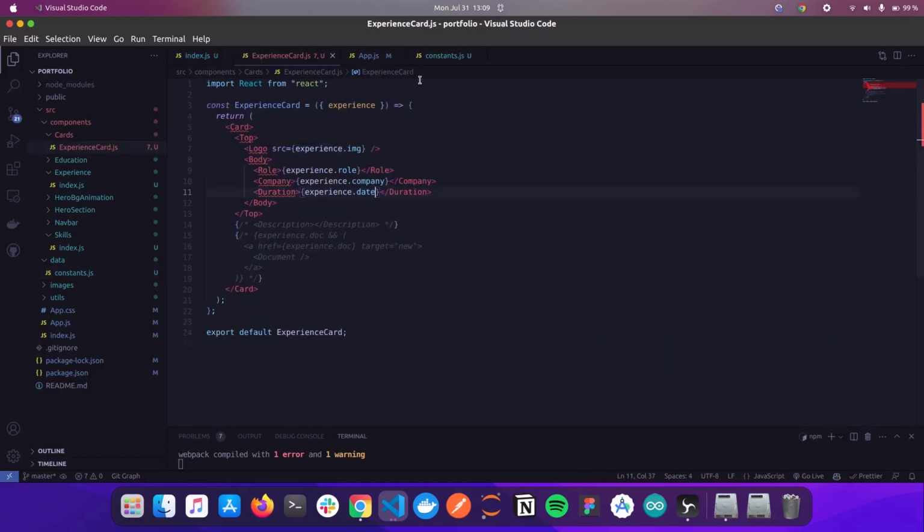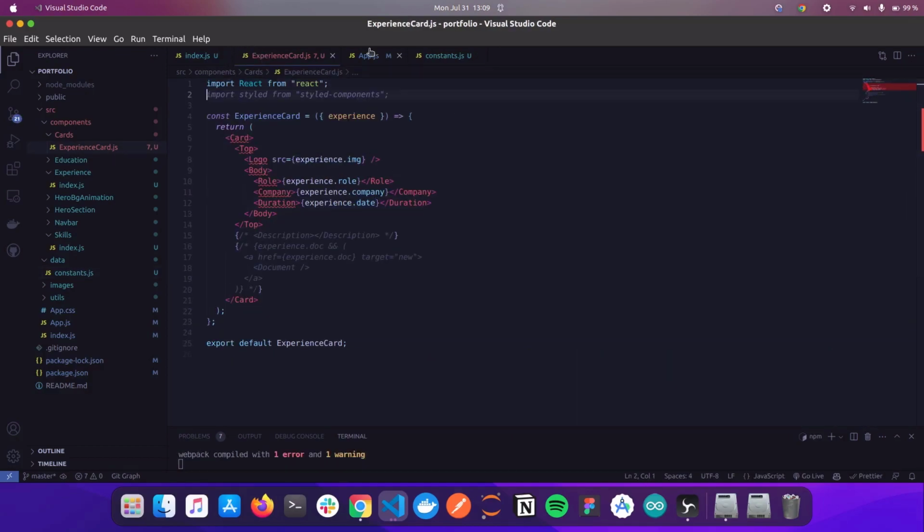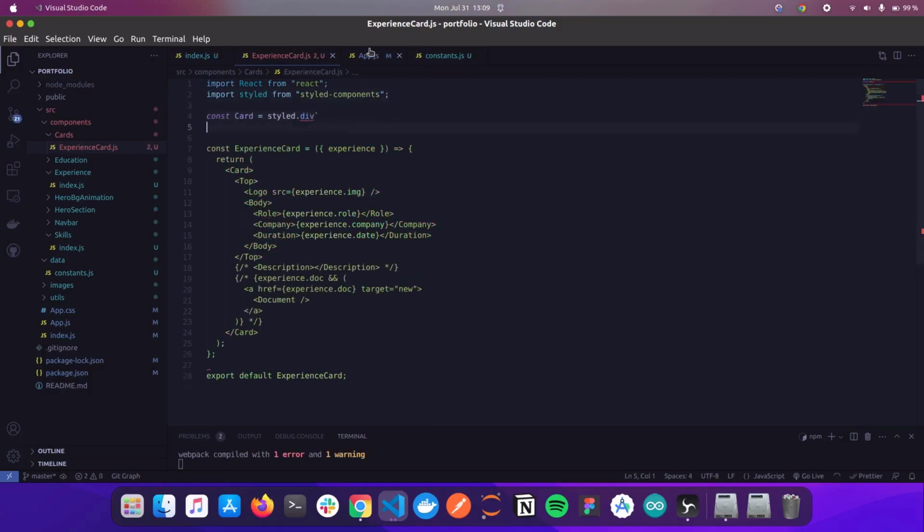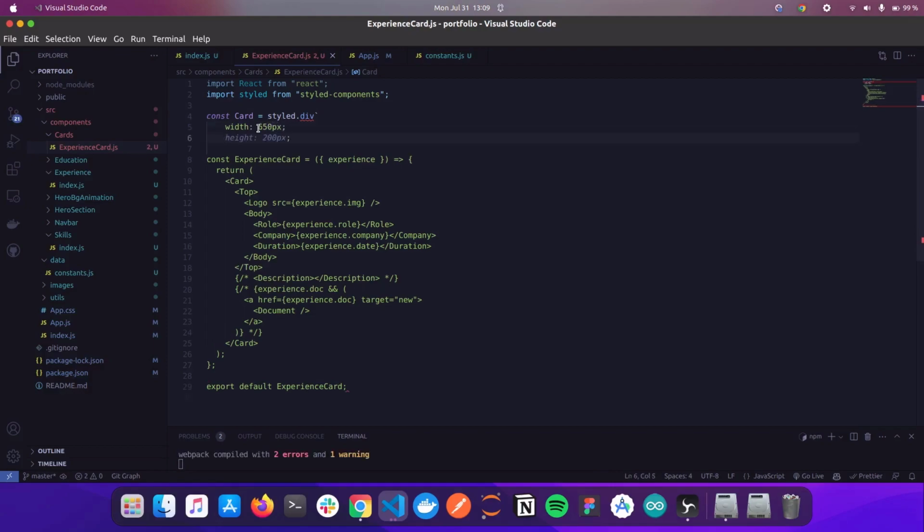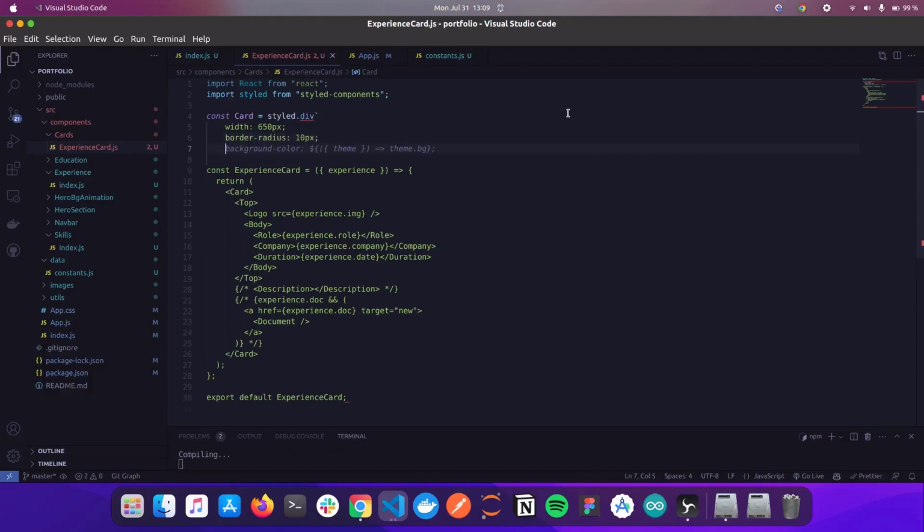So let's just start making this component to check how it's looking. So I will import the styled components. So the first one is the card, right? So let's just start with the card. So I will give it width 100%, not 100%. Let's just give it a width of 650 pixels. Height I don't want actually. I will give it a border radius, border radius 10 pixels. Then I will give it a box shadow. I have a custom box shadow. I will give that.